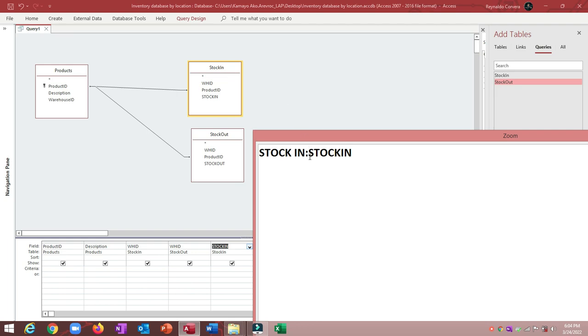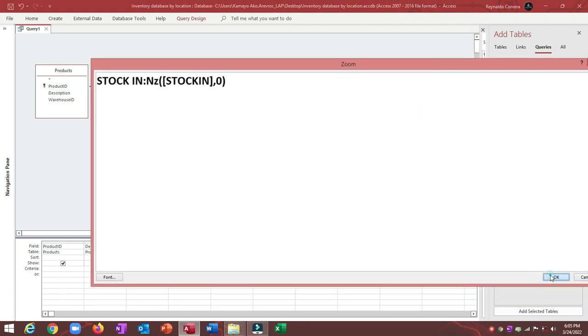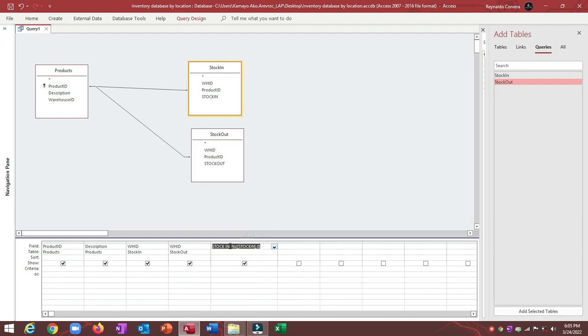Okay? So in order to trap the error or for zero entry, we'll put Nz, then open parenthesis, then open and close bracket, then comma, then I will put 0, then close parenthesis. Okay, so this is our stock in.